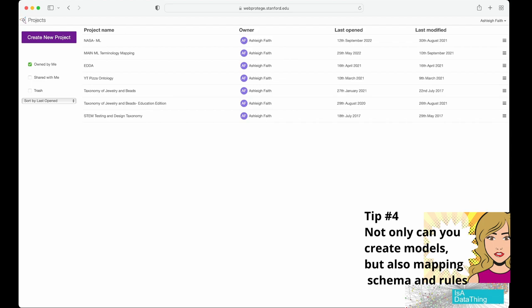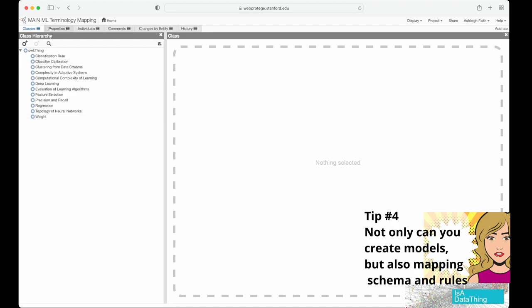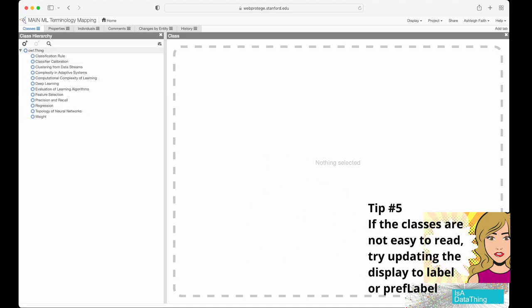So for this, I'm going to go into the terminology mapping. So this is one that I did a while back that was looking at how to map users' natural language, not natural language processing, natural language, to specific taxonomies in the engineering space focused on machine learning. Now you can see this was a demo, so it's very small. Sometimes it populates with the ID instead of the label. So here's one way to fix that.